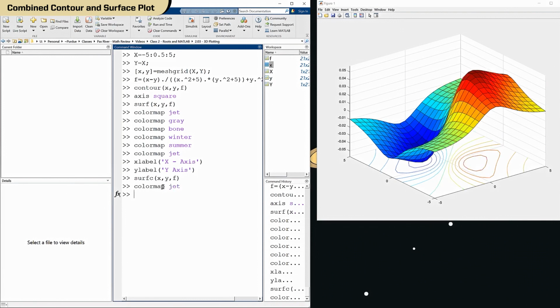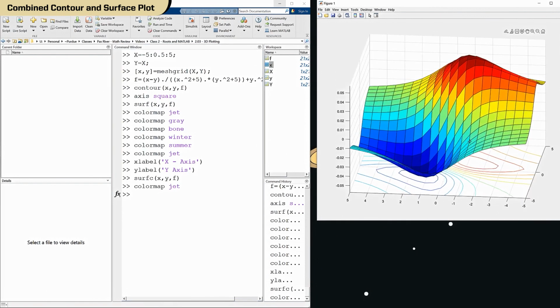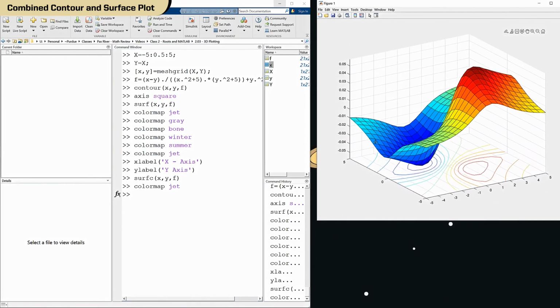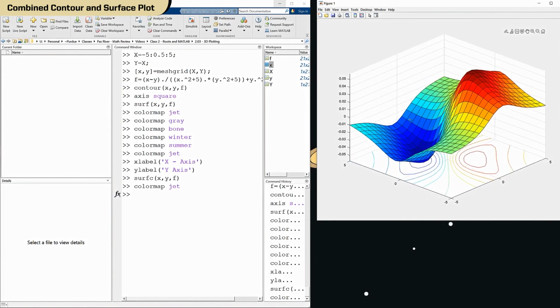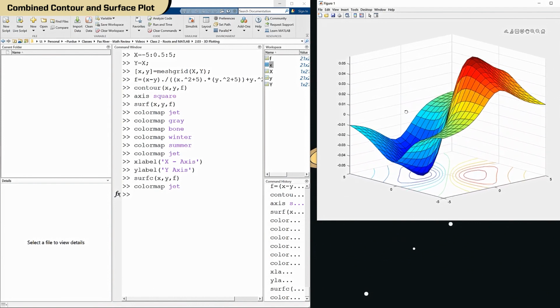It probably looks better on the screen too. So you can see that. And as you rotate this, the contour rotates with it. Now, if you decide you want to edit parts of the plot, you can go up there and click on the arrow and then edit the parts of the plot you want. But there you go. There's a surface and a contour plot in three dimensions.